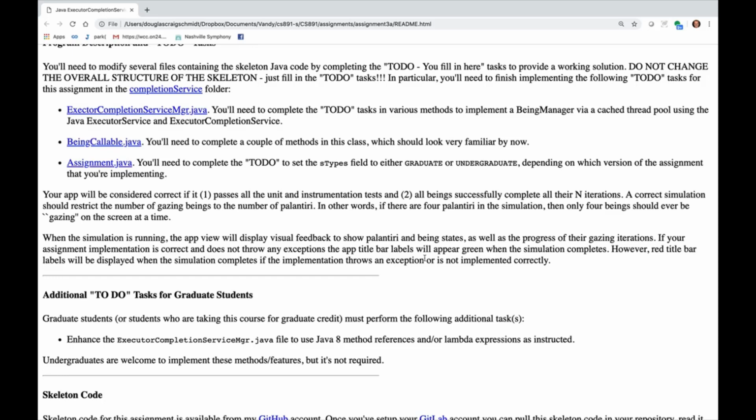In the being callable.java file, you'll need to complete a couple of the methods in this class, which should look very familiar by now. And finally, in the assignment.java class, you'll need to complete the to-do task to set the S-types field to either graduate or undergraduate, depending on which version of the assignment that you're implementing. Your app will be considered correct if it passes all the unit and instrumentation tests and all the beings successfully complete all their n iterations.